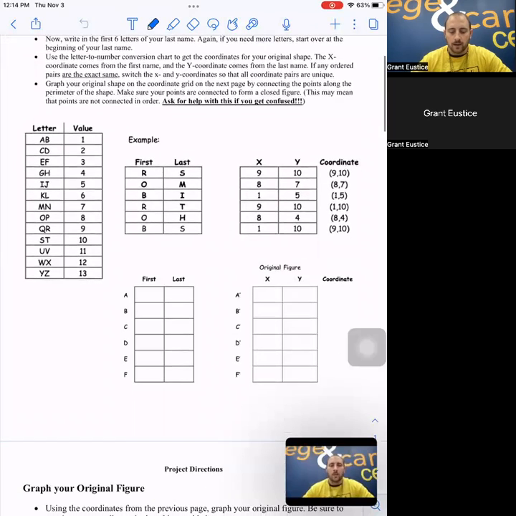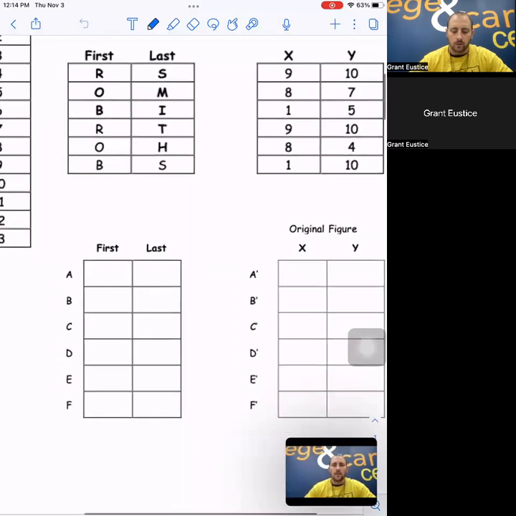I'm going to hop right in. I will be referring to the directions, but I won't be reading them verbatim. So in this activity, we're going to be using an original figure, and we're going to be transforming it in a couple different ways. And in order to create our original figure, we are going to use our first name and our last name. To do that, I'm going to simply write my first name here.